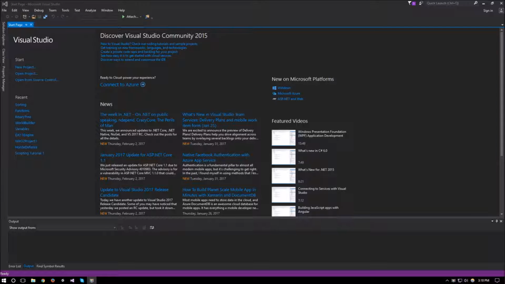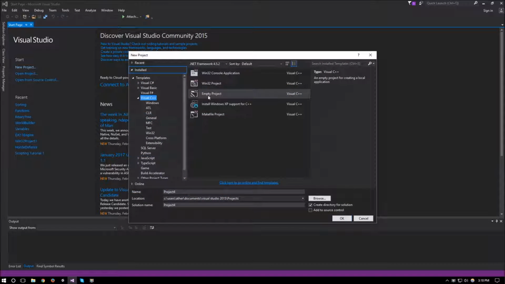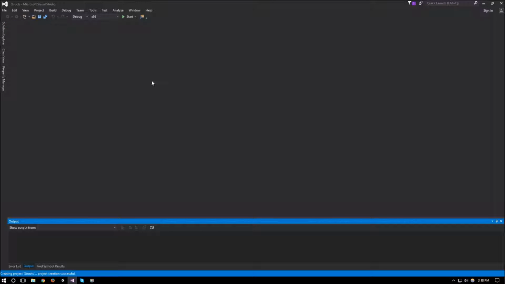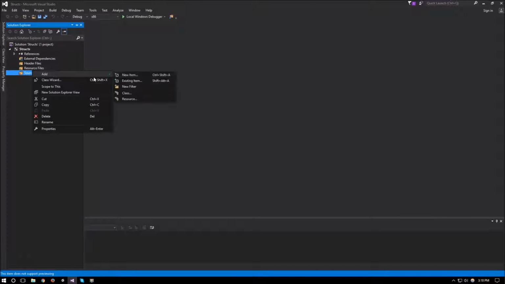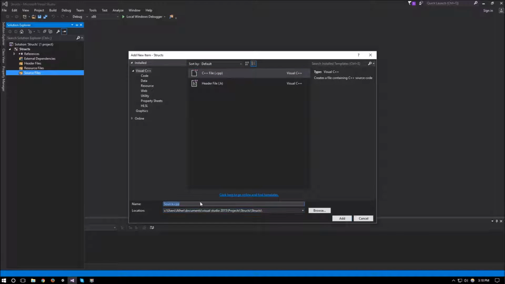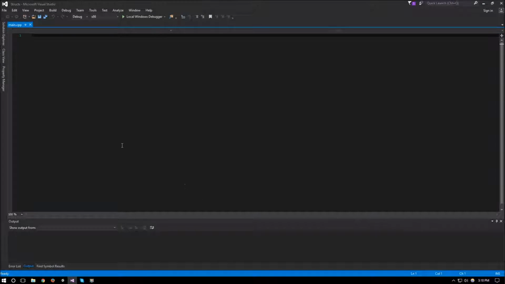In this tutorial I wanted to talk about structs and show you how to create one and use one in C++. So let's go ahead and get started by creating our project. We'll call this one Structs. Okay, and create our main file. Call this one main, and then go ahead and include iostream to output things to the console, as well as our main function.